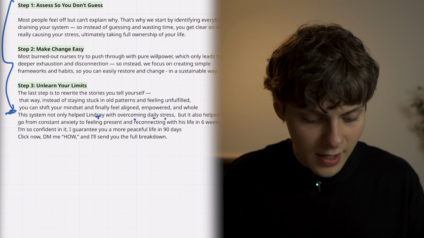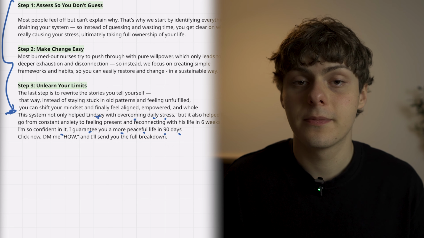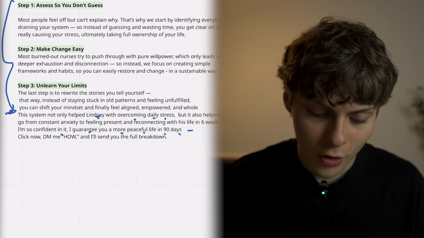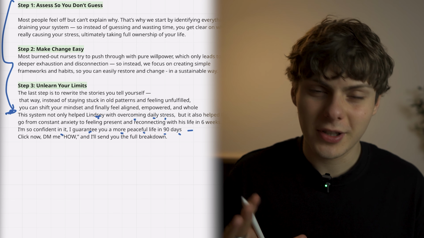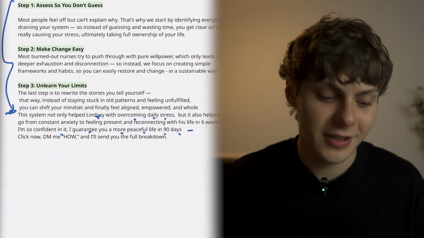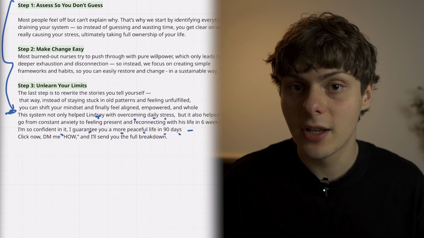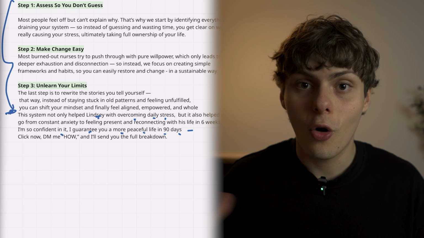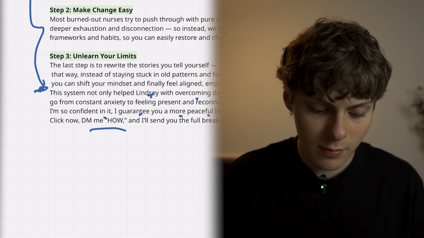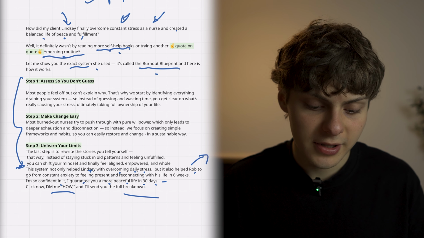Okay, and then we say, I am so confident in it, I guarantee you a more peaceful life in 90 days. Okay, and something even stronger right here would be, or you don't pay. Of course, here is kind of tricky because you can just say that you don't feel more peaceful after 90 days, I get your money back. But with offers where you can see objective metrics, for example, I will get you $10,000 or you don't pay, that would be much stronger. And you just say, click now, DM me the word how, and I will send you the full breakdown of the Burnout Blueprint. So this is the DM ads.